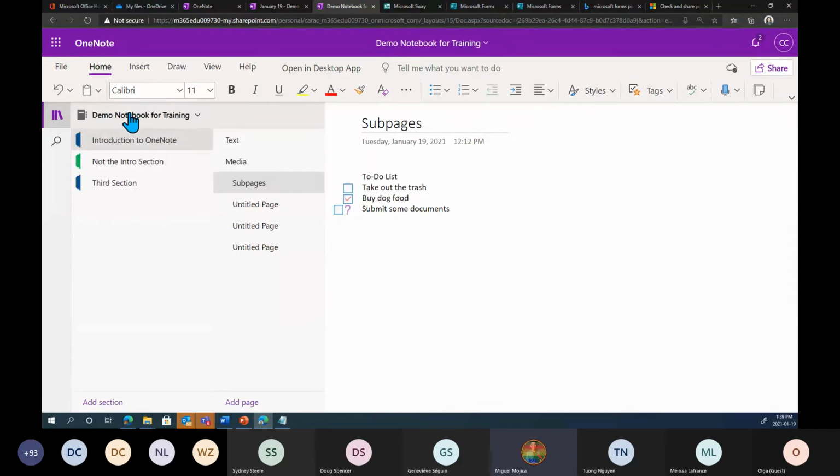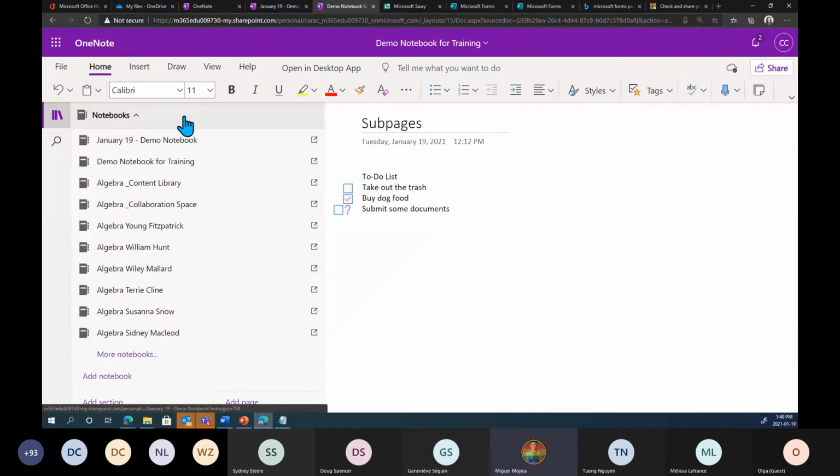From here, because we were using a demo notebook for training, let's say this is not the notebook that you want to use anymore. Maybe there's a different one you would like. You can click that notebook name up here, and you'll find all of the different notebooks that you own. So you're just pulling it out from your bag and going, this is the notebook that I need for today. And we have our January 19 demo notebook already here as well.